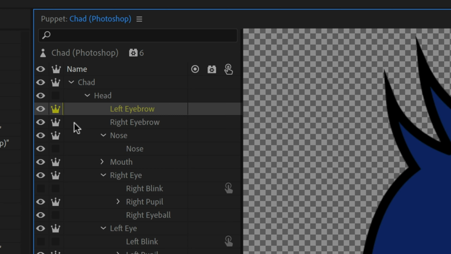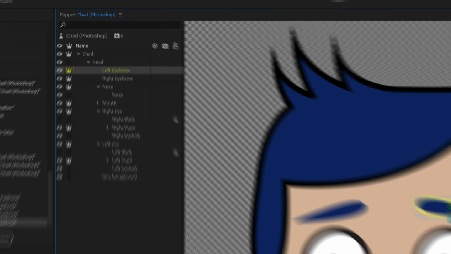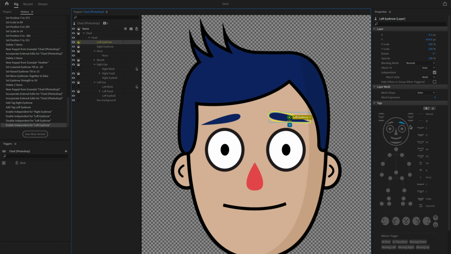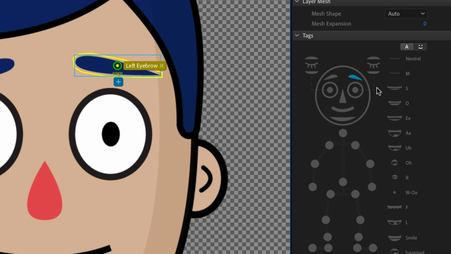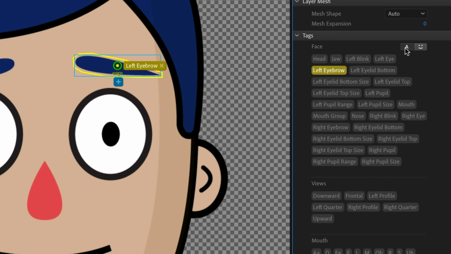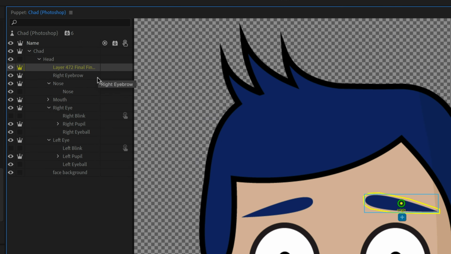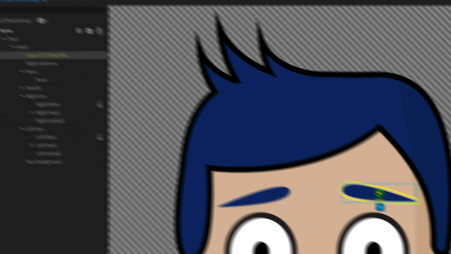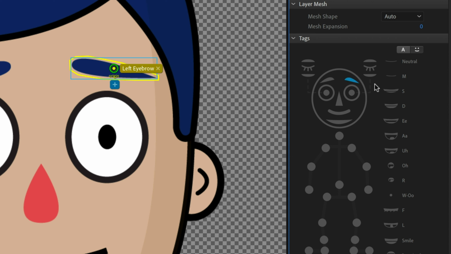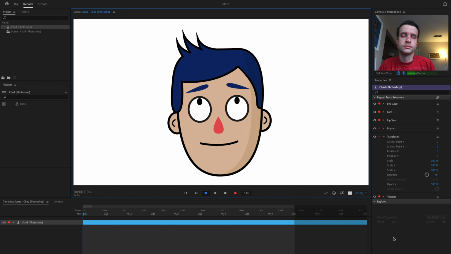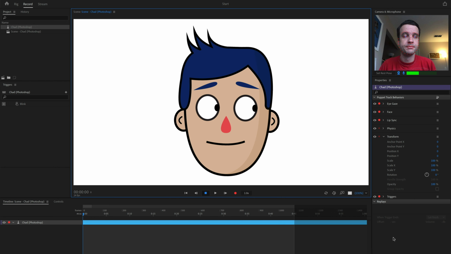Because the layers were precisely named left eyebrow and right eyebrow, when the artwork was imported, those layers got automatically tagged as eyebrows. You can check this in rig mode by selecting the layer and looking at the tag section in the right properties panel. You can toggle between a visual or text-based tag system. So if I just named this layer eyebrow or brow or layer 472 final for real this time, I can easily tag it here.